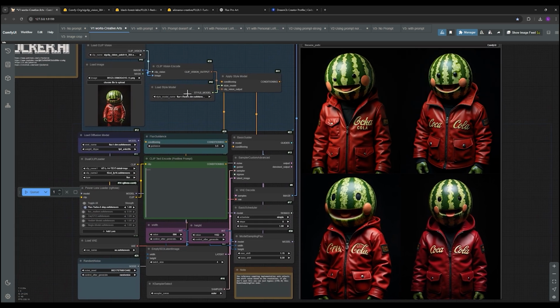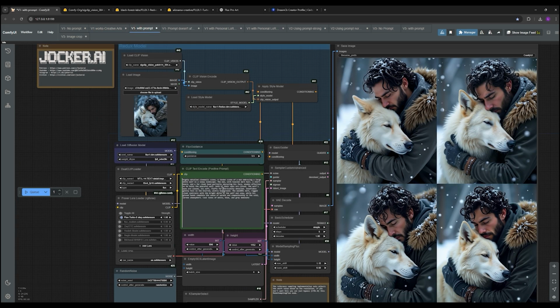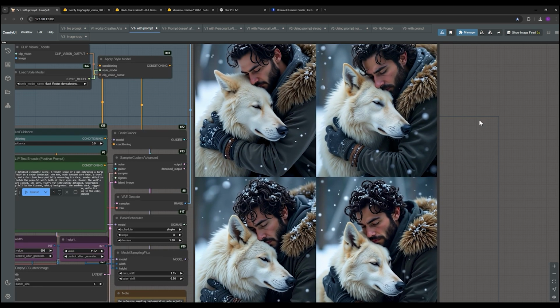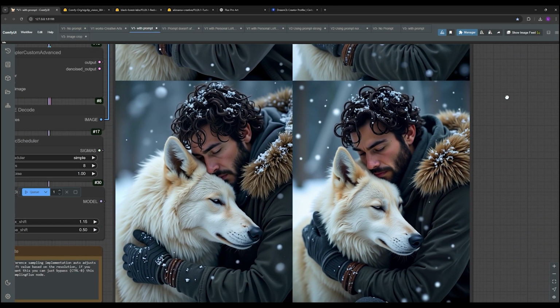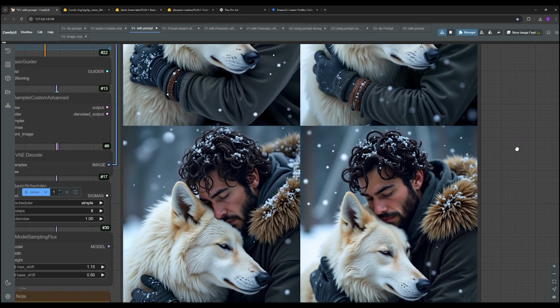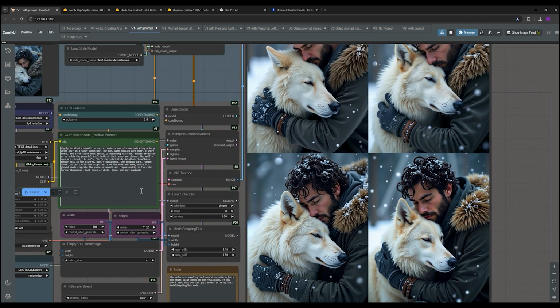Next, I wanted to see if prompts influence the output. I took one of the previously generated images and wrote a prompt based on it to see if it would make any difference in the result. From what I observed, prompts don't significantly impact the output in workflow version 1. Whether you add a prompt or leave it blank, the result remains essentially the same.